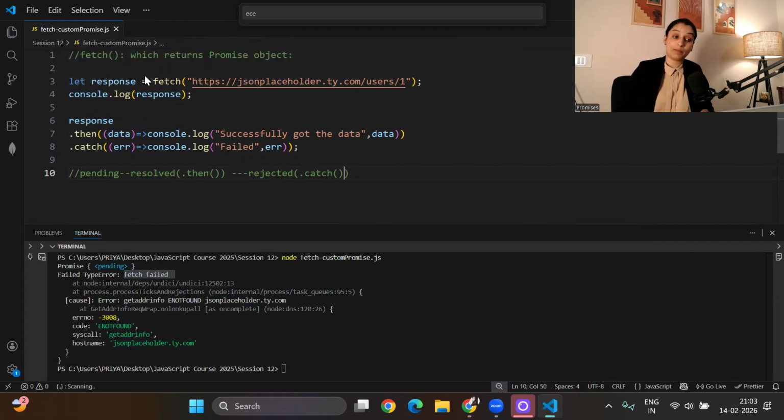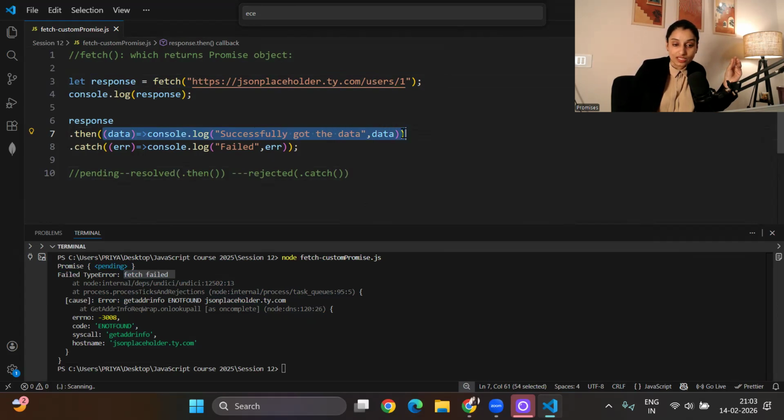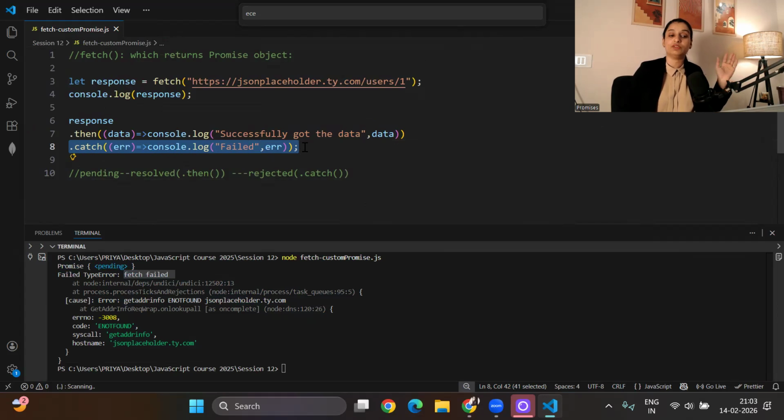Okay. So what will happen? Promise returned by fetch is present in response. After some time, if promise is resolved, then dot then method will be executed. Dot then method will accept one callback function as argument. If promise is in rejected state, dot catch method will be executed. I hope I'm clear with this.